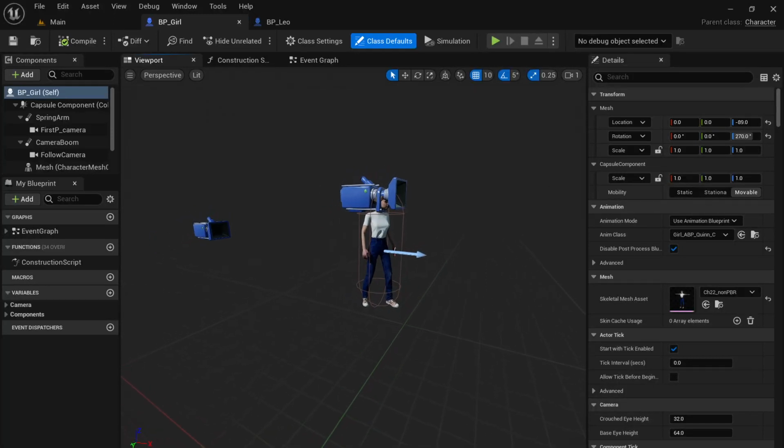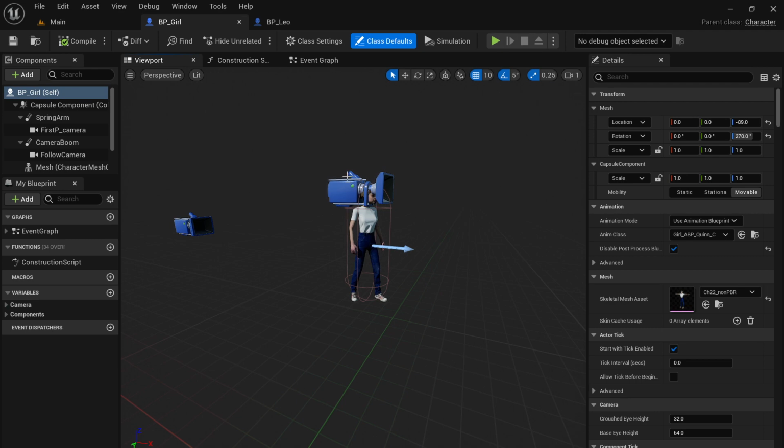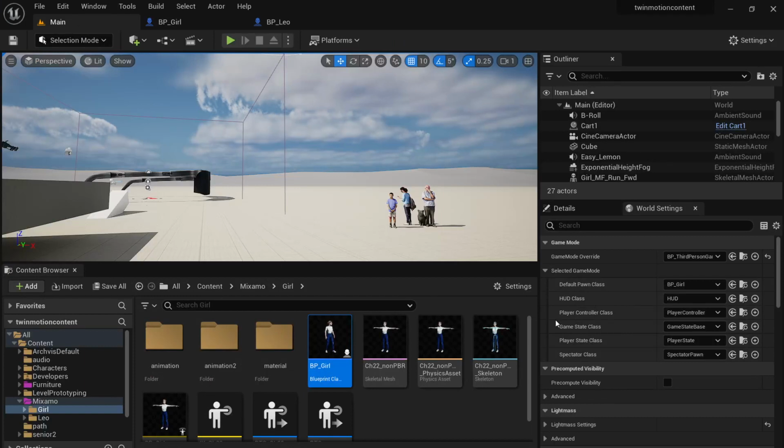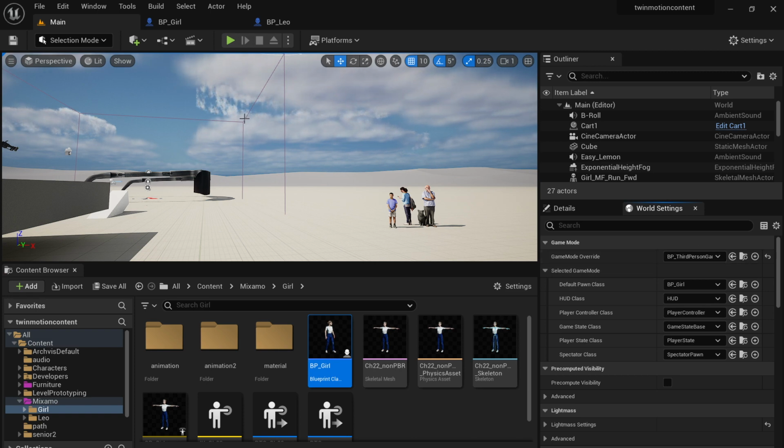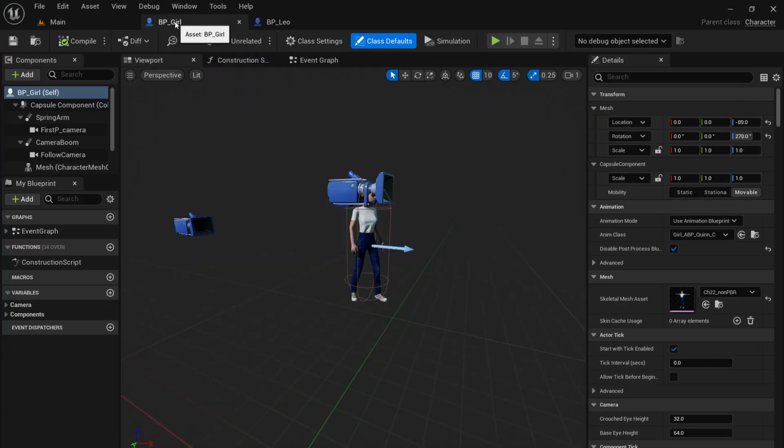I'd like to talk quickly about how to switch the camera from third person to first person. This will be pretty handy, especially when you have a third person game mode, but you don't want to switch the game mode to first person. You can just use the third person character and add an additional camera. So here I can show you really quick how I did it.